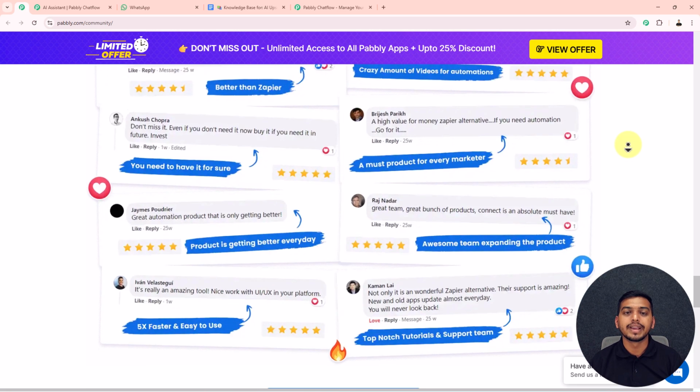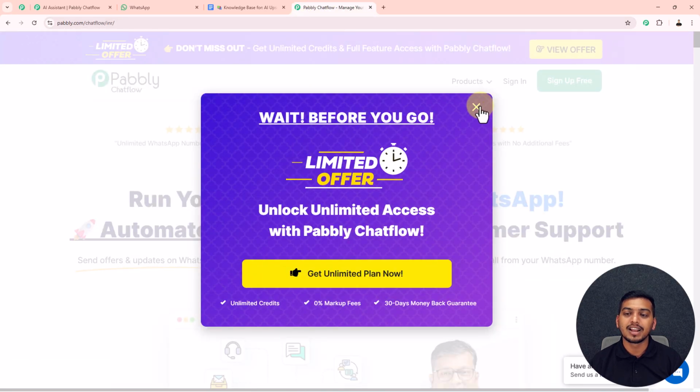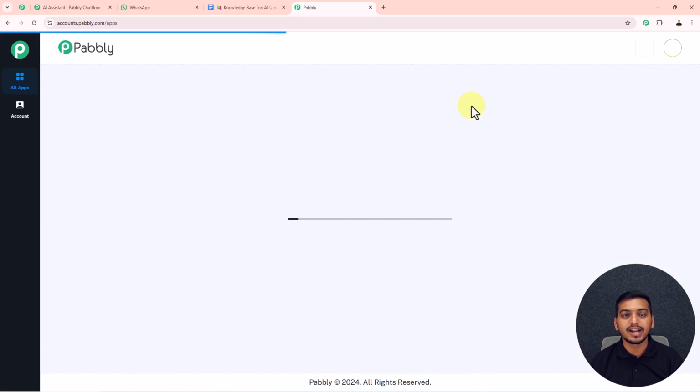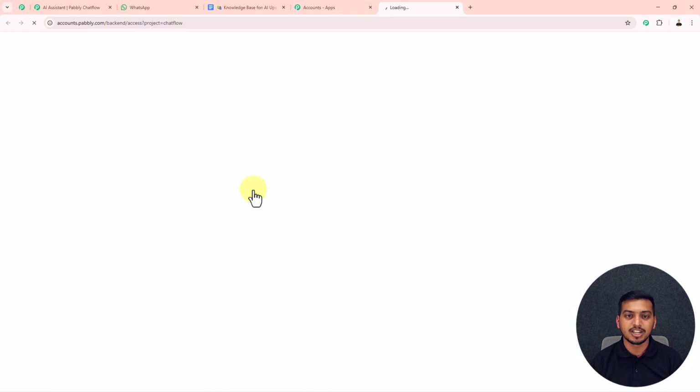Now being an existing user, I will go back to this landing page of Pabbly Chatflow, and in here I will click on this sign in button. This will get me directed to this all apps page of Pabbly, where Pabbly has these 7 amazing and powerful applications. But today, as we are going to use Pabbly Chatflow, I will click on this access now button. This will get me directed to this dashboard of Pabbly Chatflow.